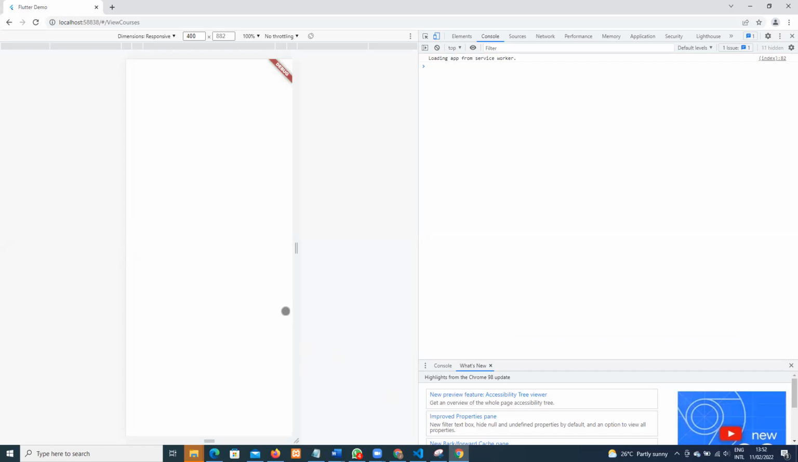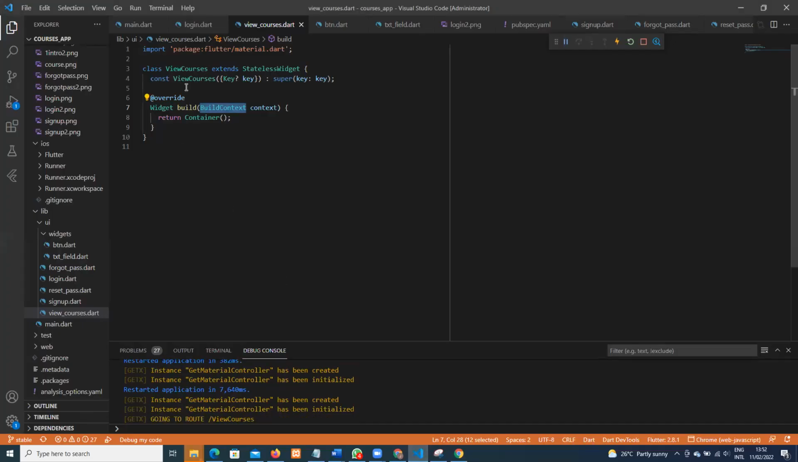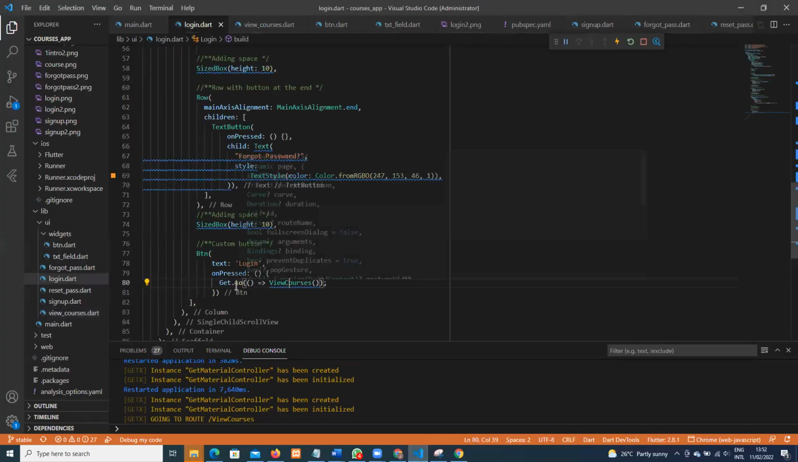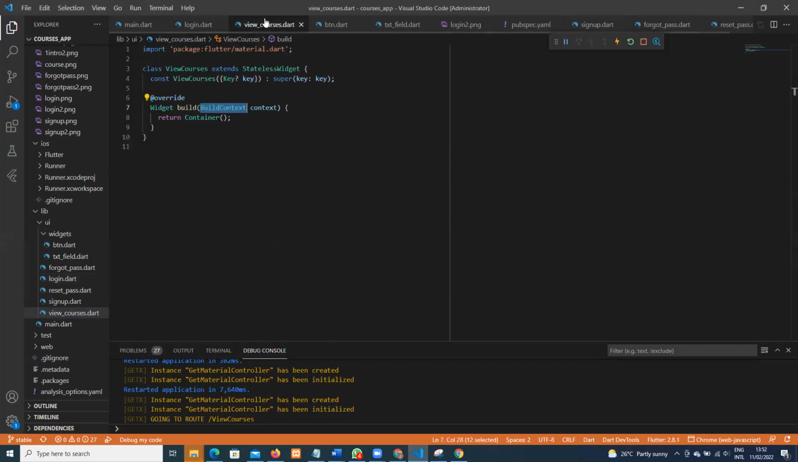Very simple, guys. It's very simple, trust me. Any question? At least you've learned how to navigate using the get library. That is Get.to view courses. And then we've gone to the view courses page like that. So any question? This page is not yet complete. We'll just finish it in the assignment.